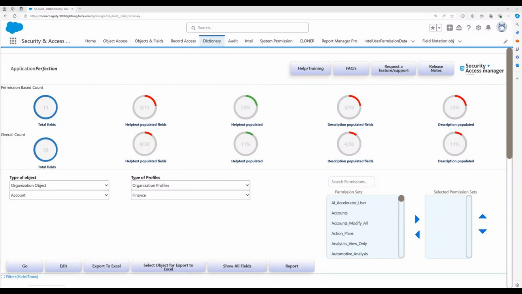The Data Dictionary tab allows you to easily understand the amount of help text and descriptions that you have populated for fields within your Salesforce instance. It has two real purposes. Firstly, to allow you to mass update your field's description and help text after understanding where the gaps are. And then secondly, once those gaps are filled, you can create dictionaries of the fields users have access to.